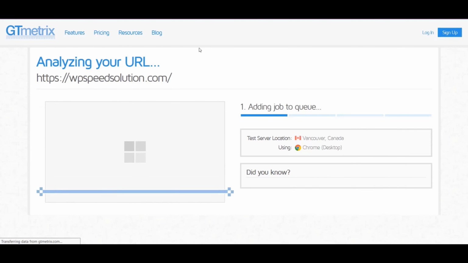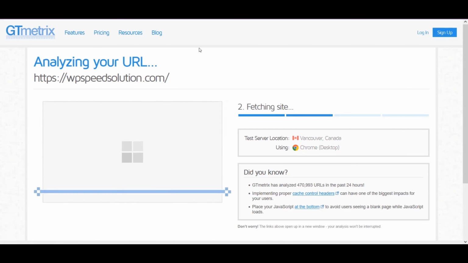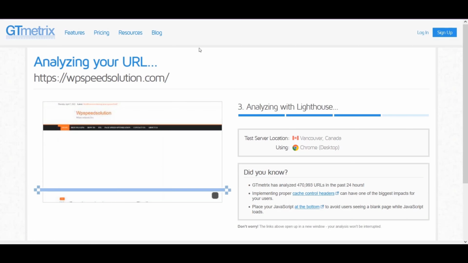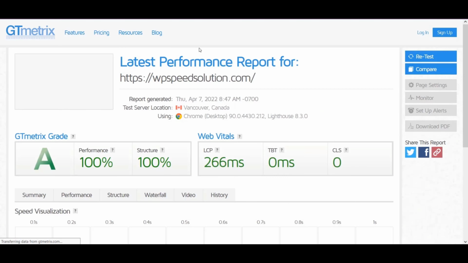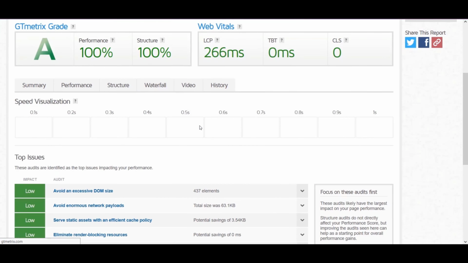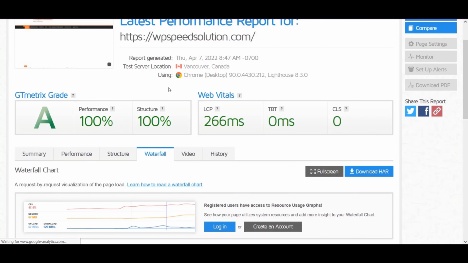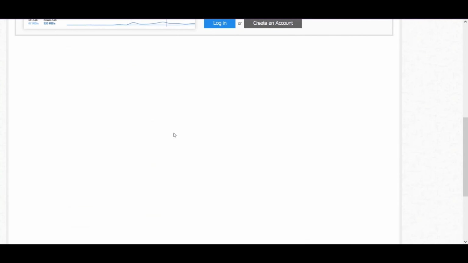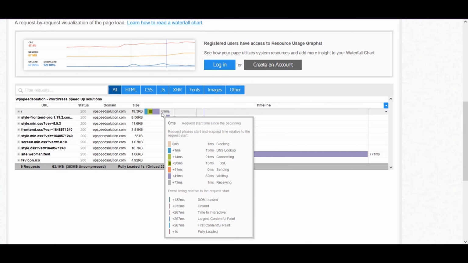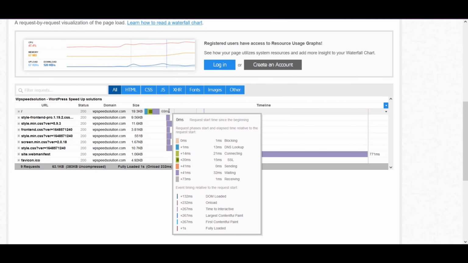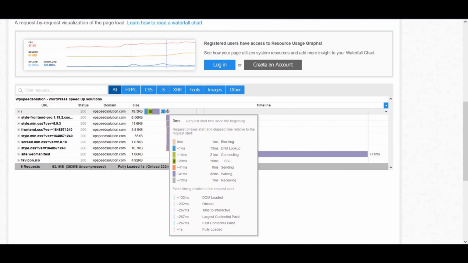Let's test it with GTmetrix with Cloudflare attached. It's showing 69 ms in loading the main document.